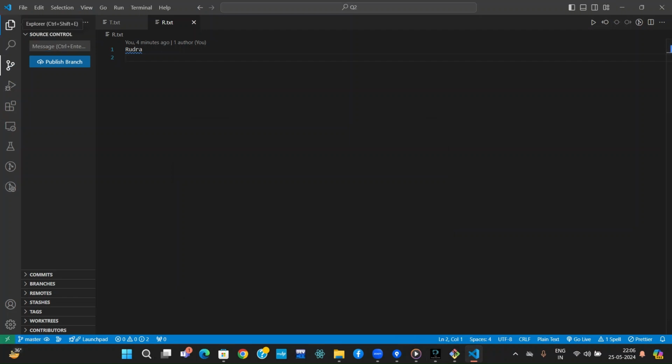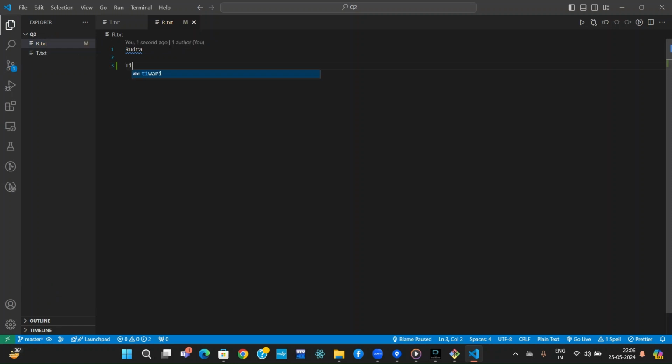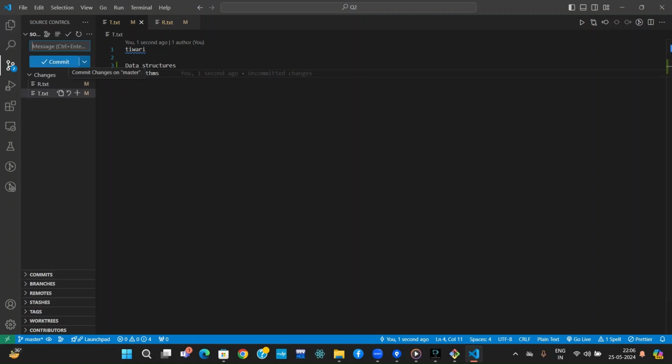So I just edit these files again with a different name, like Rudransh Tiwari. And in the T file you just write like data structures, any random name, algorithms. Okay, just these two, you can clearly see there are changes.